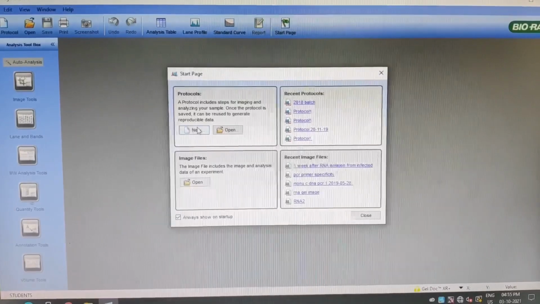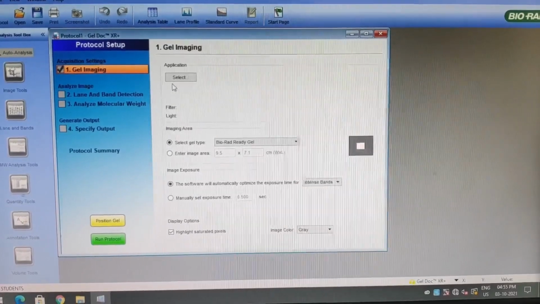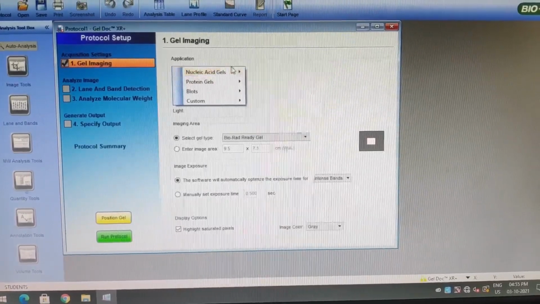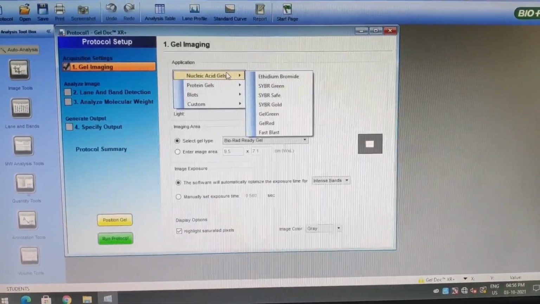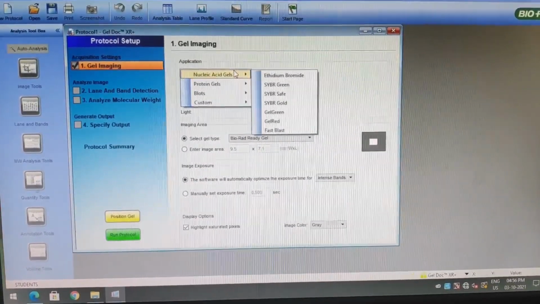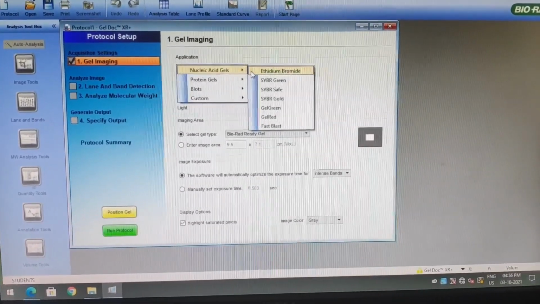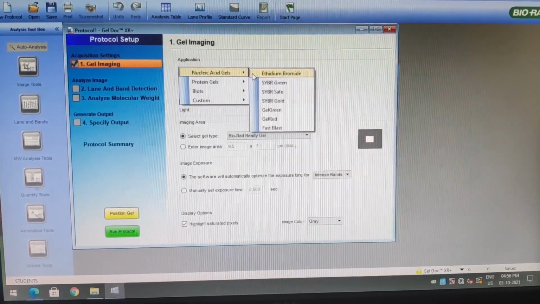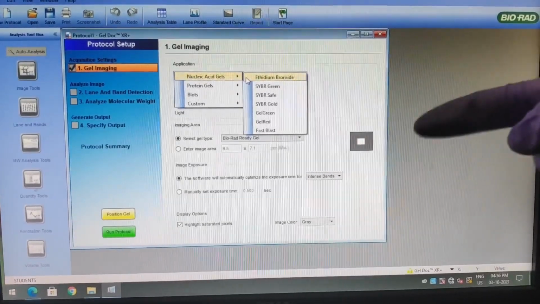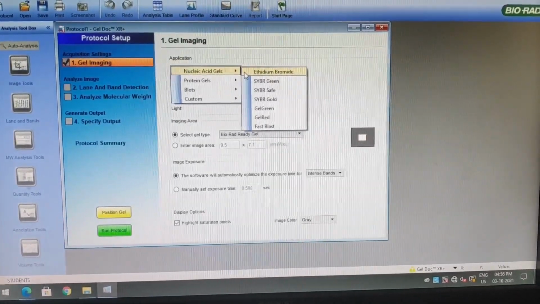In the start page, for the analysis of a new gel we have to click on New. Then we go to Application, where we select whether it is nucleic acid, protein gels, blot or anything else. We are analyzing genomic DNA, so we are going for nucleic acids. In nucleic acids also, we have to choose the DNA visualization dye. If you are using other dyes, you can choose another dye, but in our case we have used ethidium bromide, so we are going for ethidium bromide.